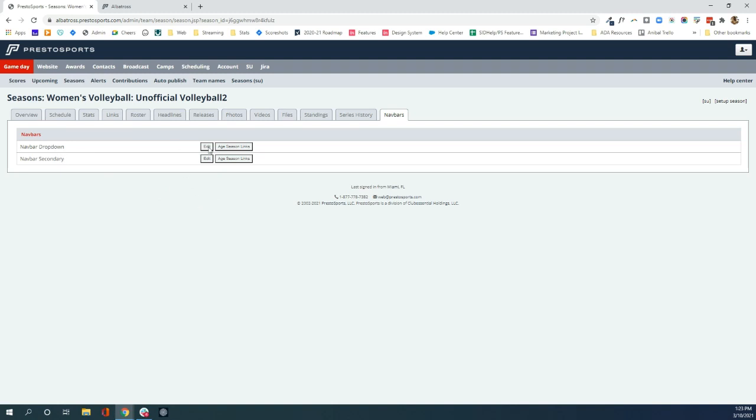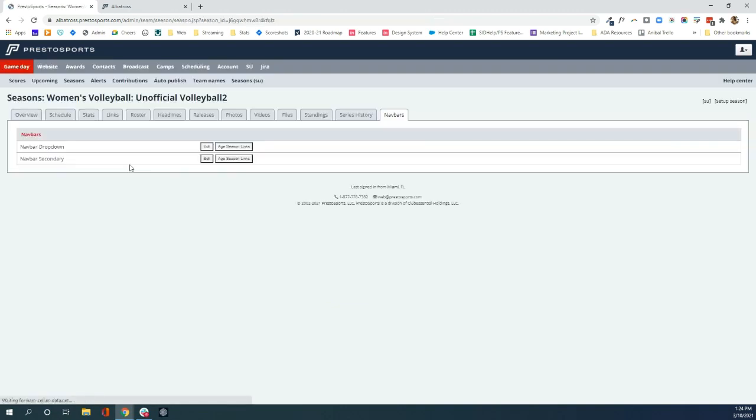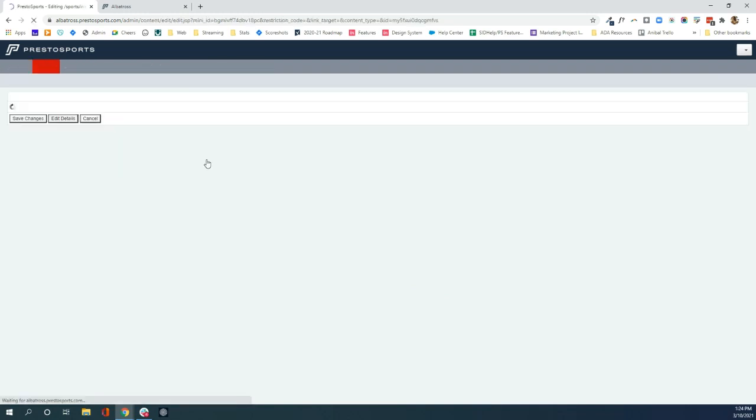So the edit button is really just a shortcut into the existing website functionality. It will allow you to make edits as needed to this. If you needed to add new links or remove old ones, then you would easily be able to access that through the edit button. It's the same way for the navbar secondary edit button.